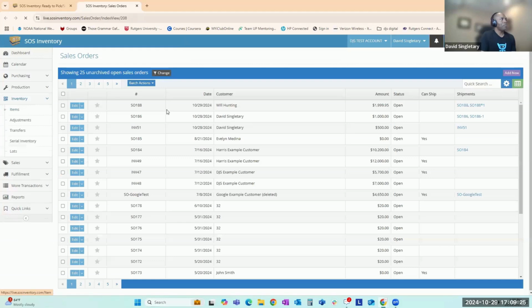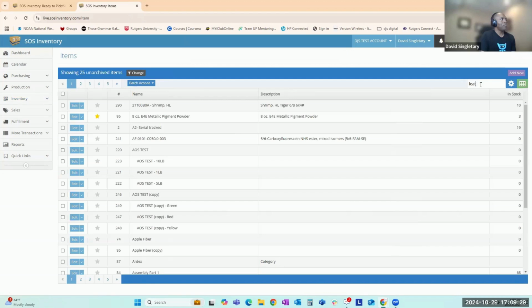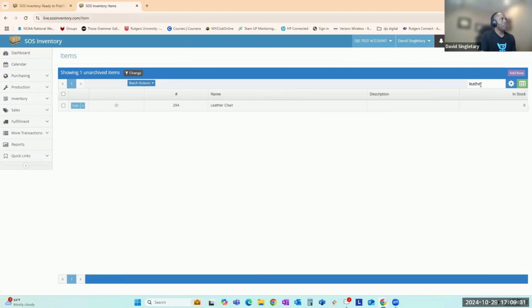Now if I go back to that item, leather chair, now you have 0 in stock. And that's it. Handling partial shipments in SOS is pretty straightforward. Once you have the process, you just create a shipment for the available items, and SOS will automatically track the remaining quantity so you can fulfill them later without hassle.